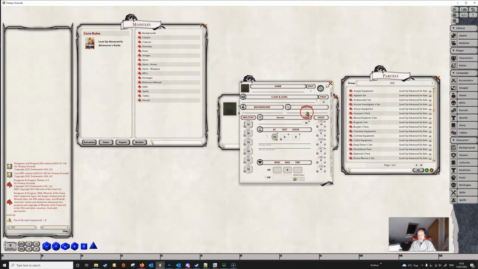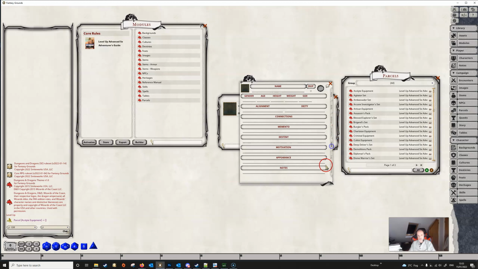If we go back to the main page, you now have your heritage here rather than the race. And if we look at the notes tab, you've got your destiny, memento, and connections, which we'll get to in another video. And these have all changed so that you can simply drag and drop stuff in there.